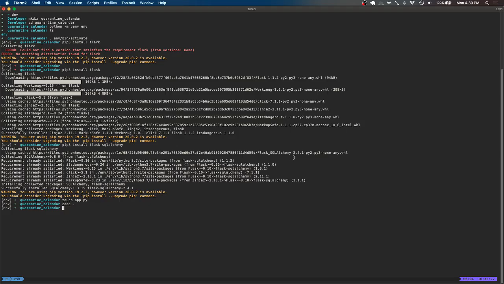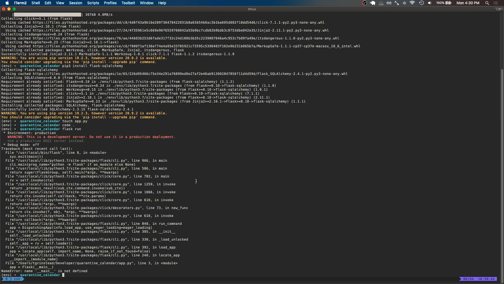So if we go back to the terminal and we say Flask run, I think it'll work. Main is not defined. So main is not defined. That is a weird error because it should be working fine. Let's just, I'm gonna do a quick Google search. Oh, I think I know what it is.